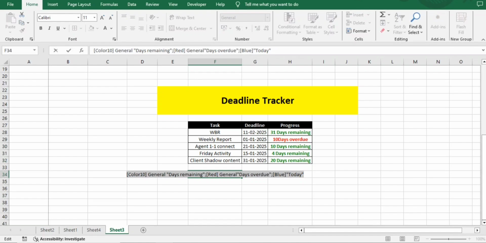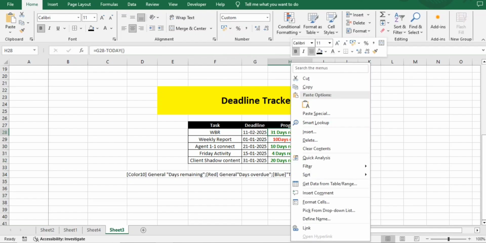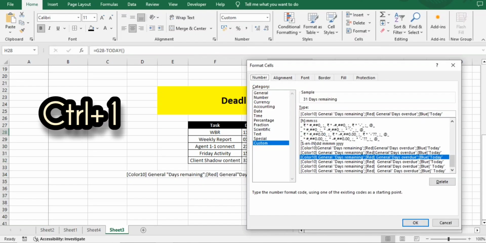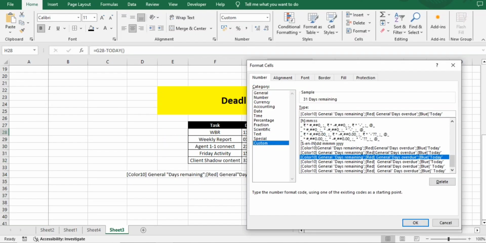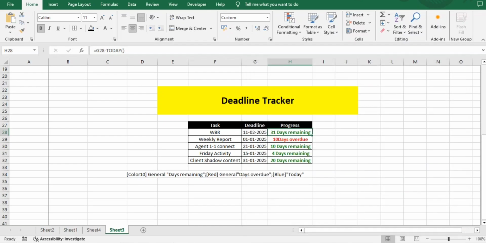I will paste this code in the description also so that you can easily take this code and click on format cell. Right click on this particular cell, go to format cell, or else you can also press Control 1, which is a shortcut. Go to custom. Now paste this formula entirely here. Control V, enter, and drag this formula to all the cells.